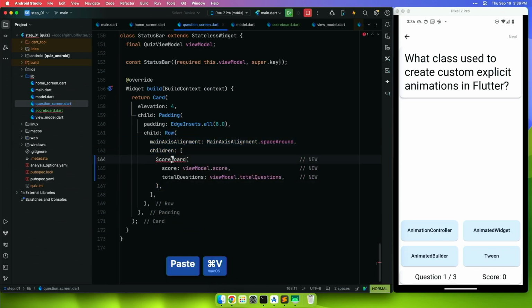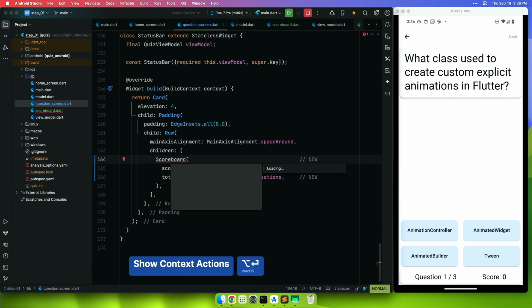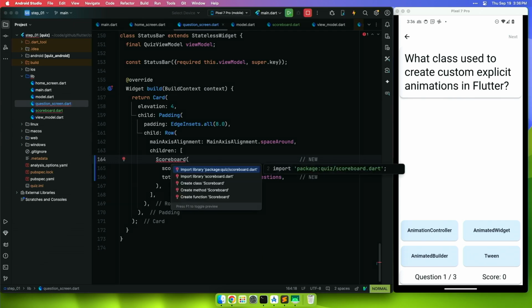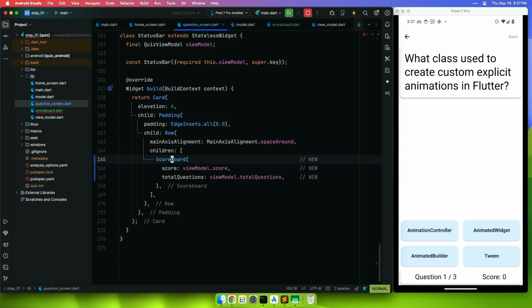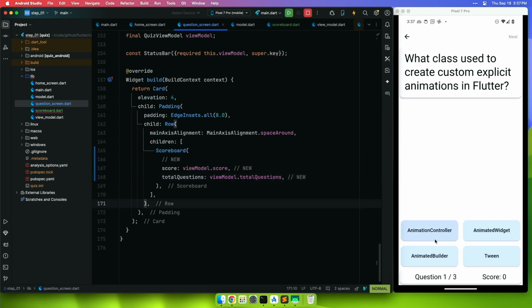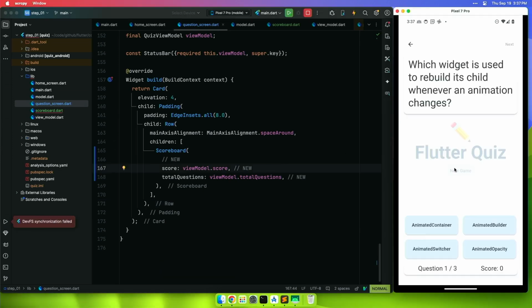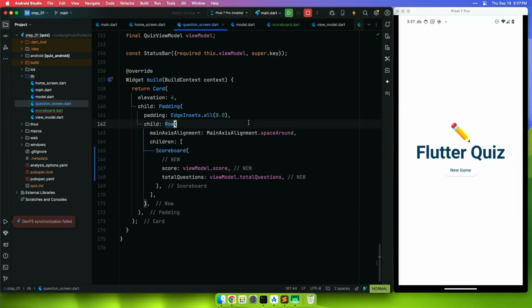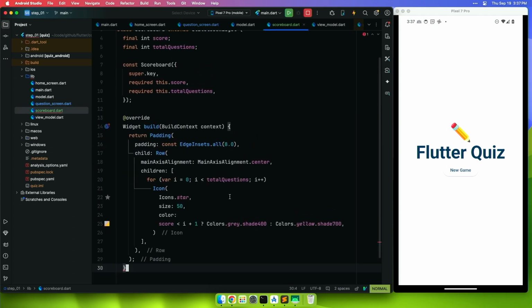Okay. And we're going to import. I'm going to type Alt-Enter to get the import that I need here, which is in my project, so we have an auto completion for that. And we've got our scoreboard. And let's see what that looks like when we hot reload here. Make sure that's working. Looks like we have an error here. One second.